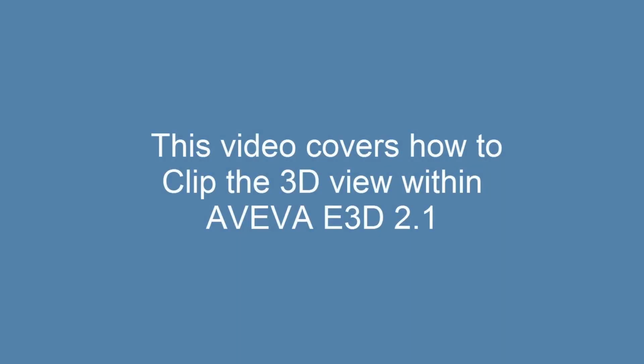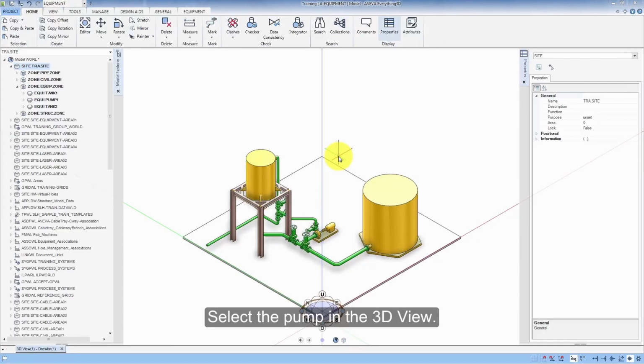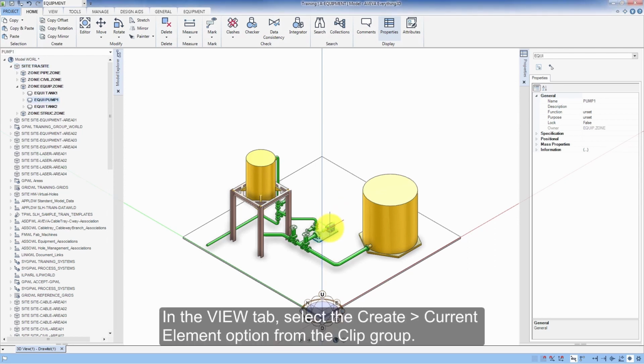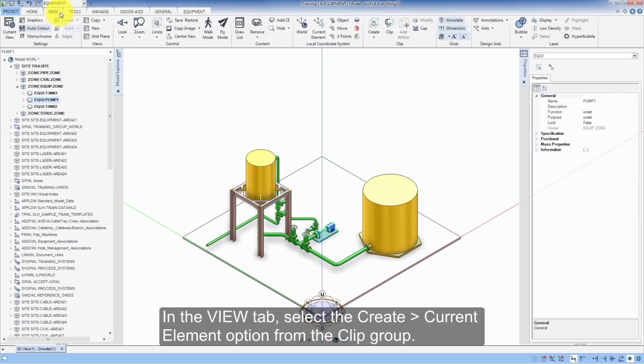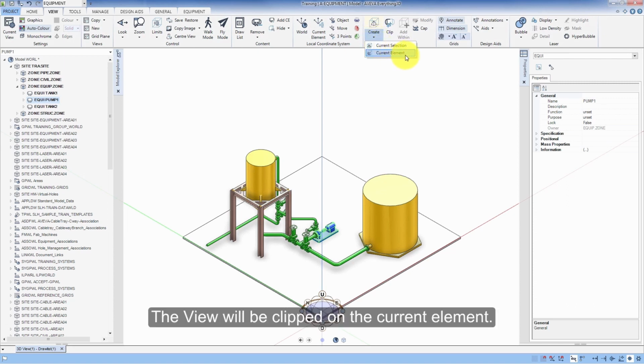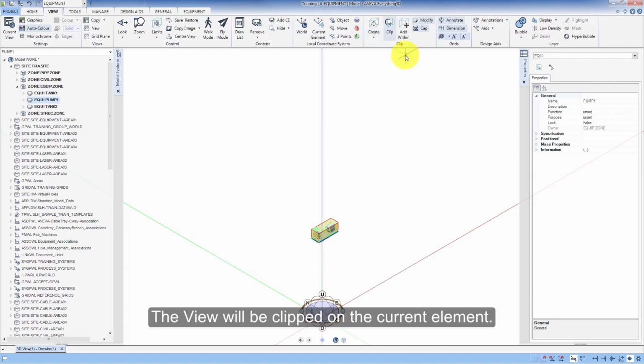This video covers how to clip the 3D view within Aveva E3D 2.1. Select the pump in the 3D view. In the View tab, select the Create Current Element option from the clip group. The view will be clipped on the current element.